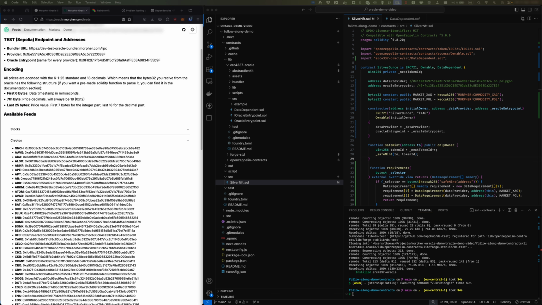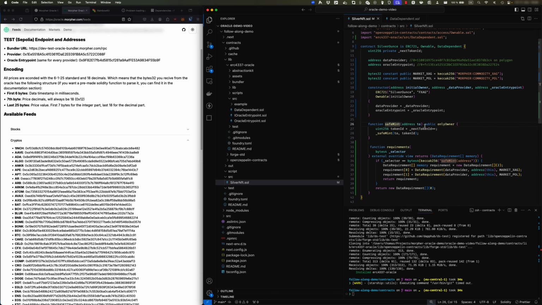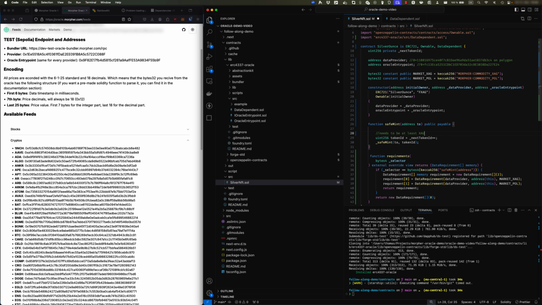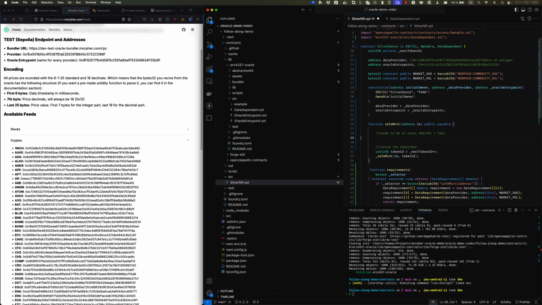So we can use our SafeMint function that users can actually send money to in the form of a payable function and then mint an NFT for the current price of silver. The message value must be at least the current price of silver divided by the current price of Pol, plus the fees it costs to actually get these values, because using the Oracle is not 100% free. It can cost something. That's up to the provider to set the fees for the different data feeds.